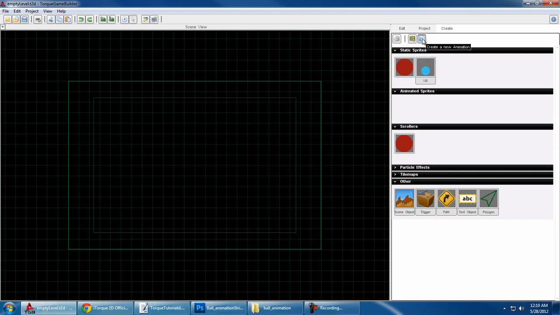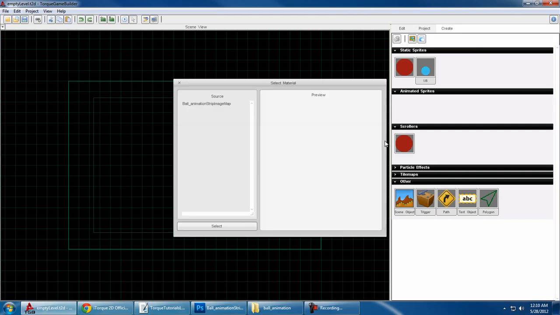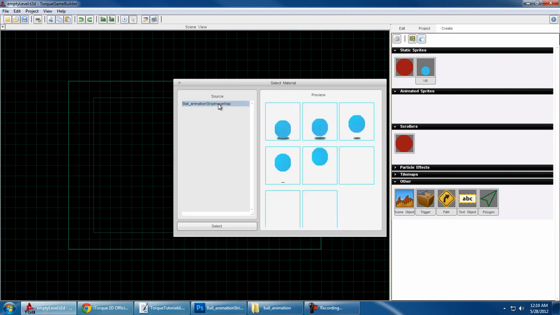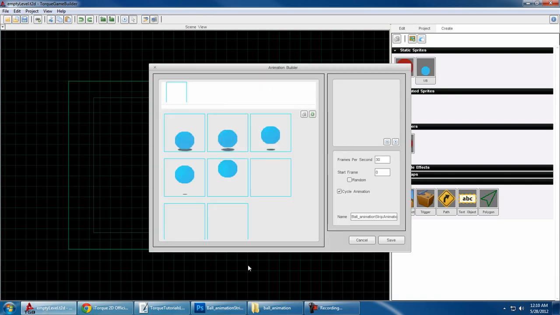Head over to your create a new animation button, also in project animation builder, and it will only create a source for images that have been put in cell mode. Since that's only one image right now, we only have one source image to bring about. So we'll double click it or press select, and you'll notice as soon as I bring one in, two in, you'll start seeing it animate.